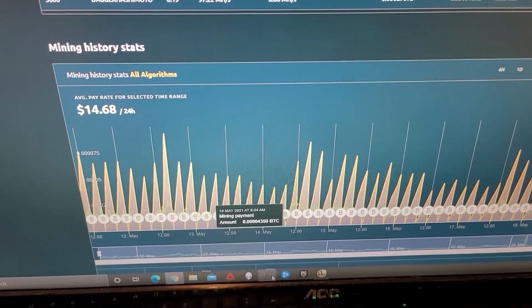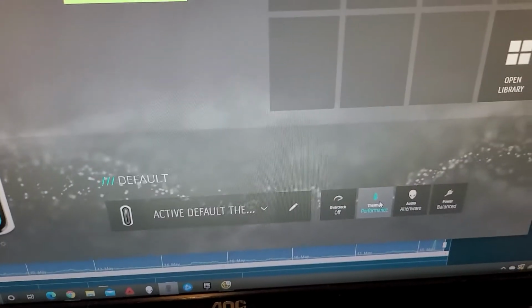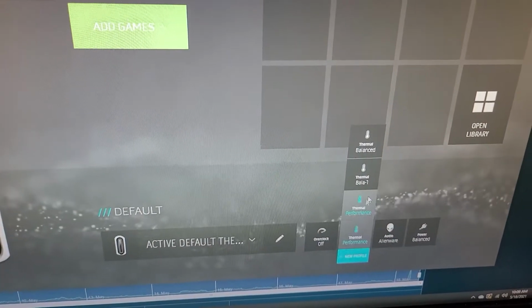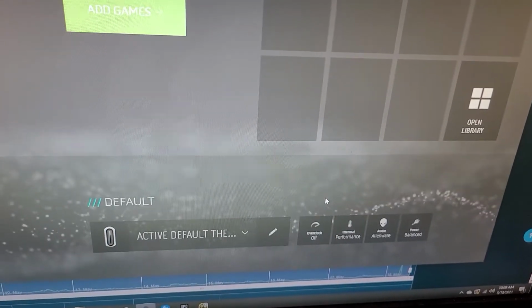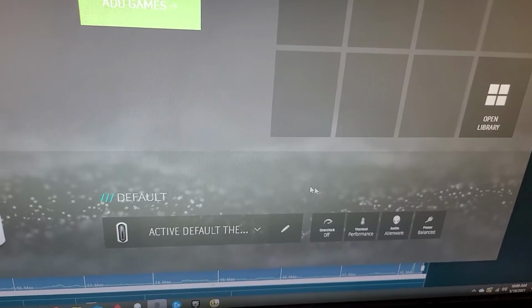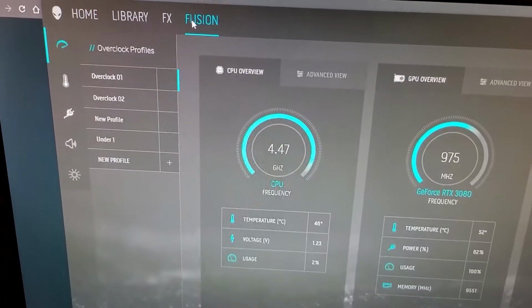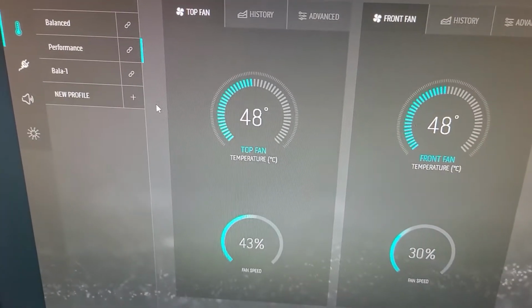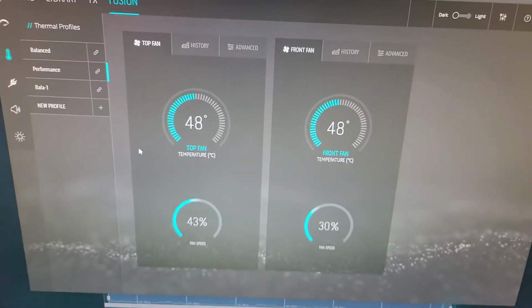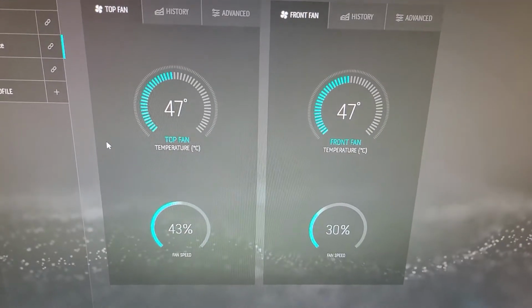I set the optimization to light, and the only other change I made is to set the thermals to performance in the Alienware Command Center. What this does is increase the fan speed of the front and top fans slightly. On balanced thermals, these numbers are about 30% less.